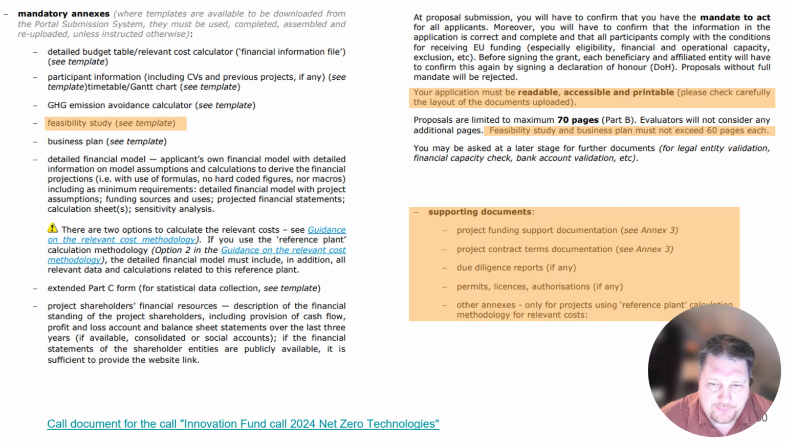Also the contract documents, vendors, due diligence, all the other documents that will support your project, both on the economical side, but also the technical side of the project.